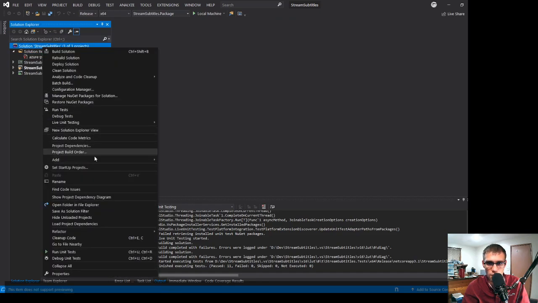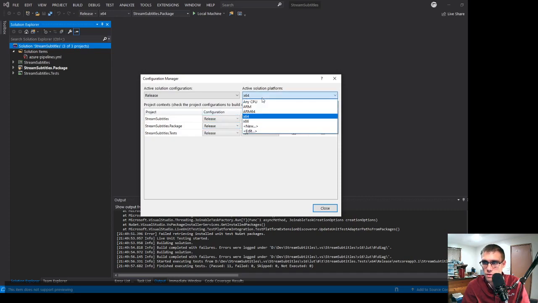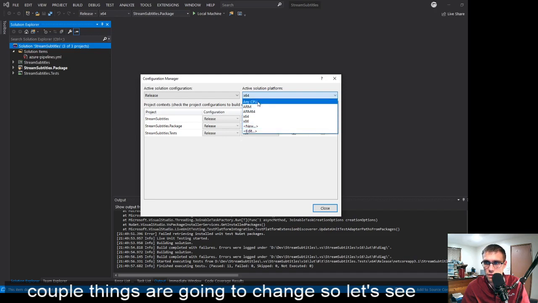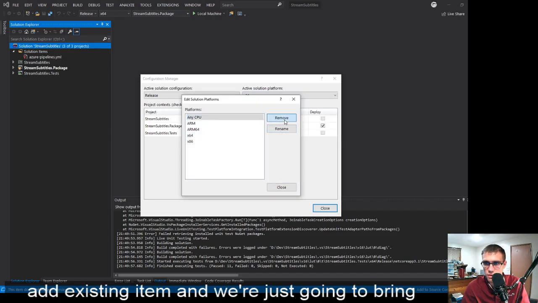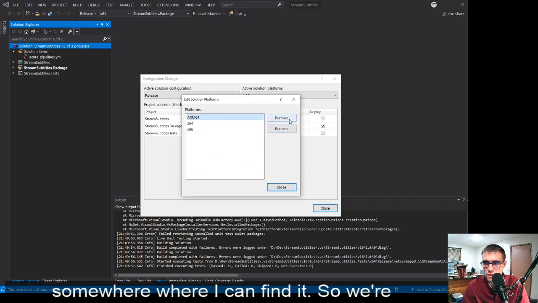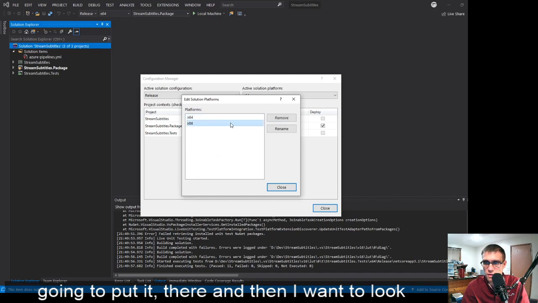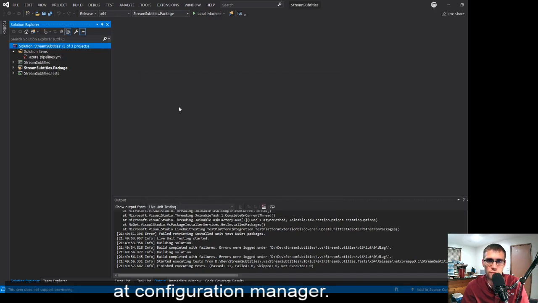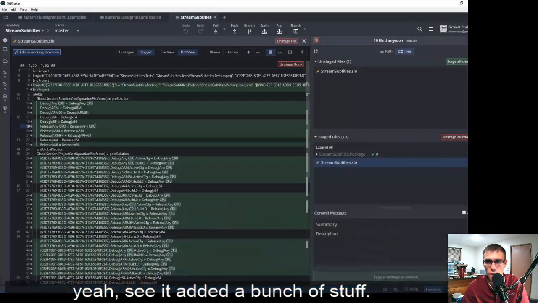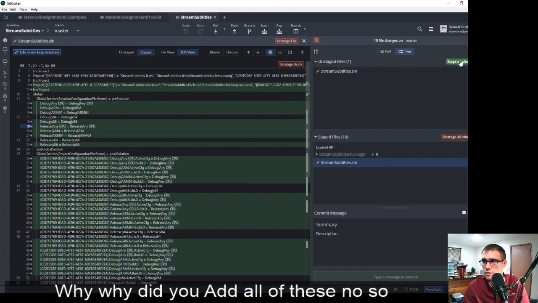And then I want to look at configuration manager, because it looked like there was a bunch. Yeah. See, it added a bunch of stuff. Why did you add all of these? No. So remove, yes. Remove, yes. Remove, yes. Remove, yes. Okay, let's not hang ourselves and make our life harder than it needs to be. Okay, so back here, stage all.